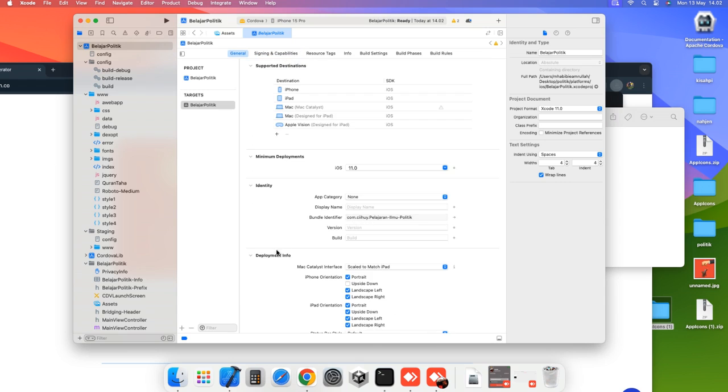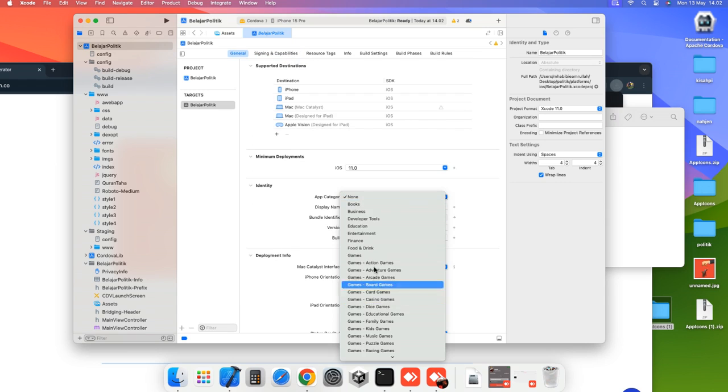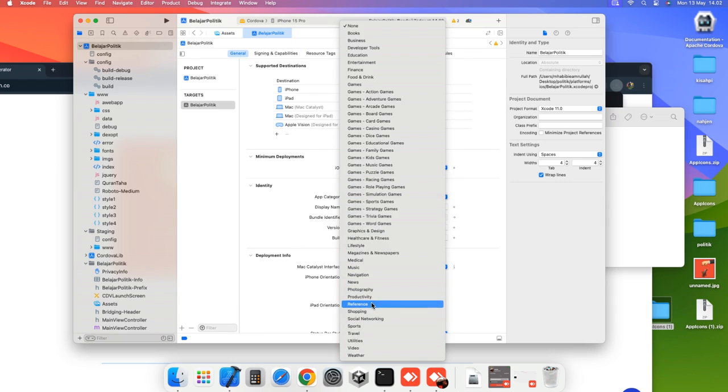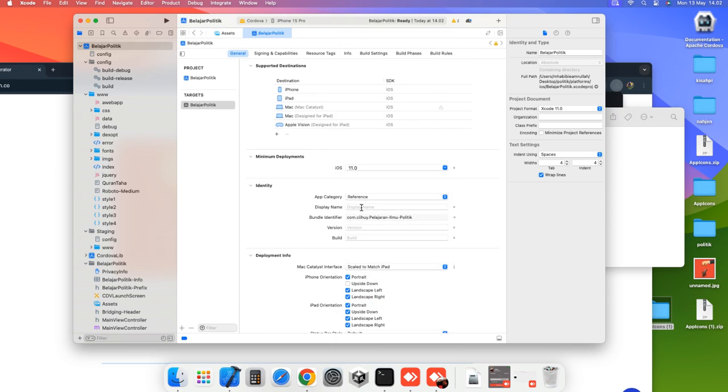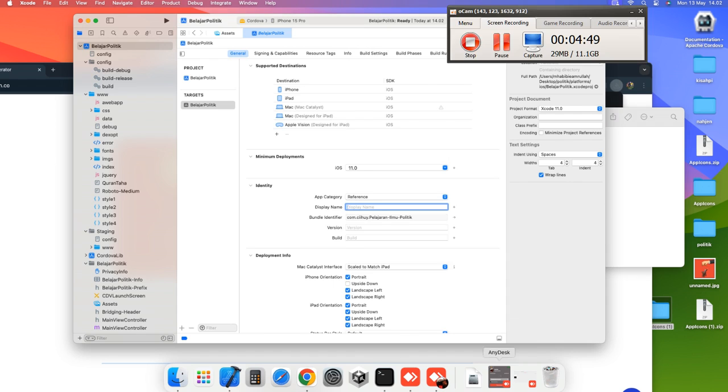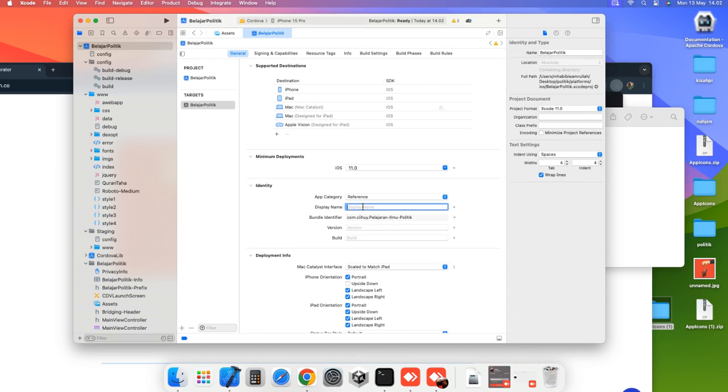And the app title, the category, we set it to reference. Display name, I name it pelajaran ilmu politik, enter the version and the build.